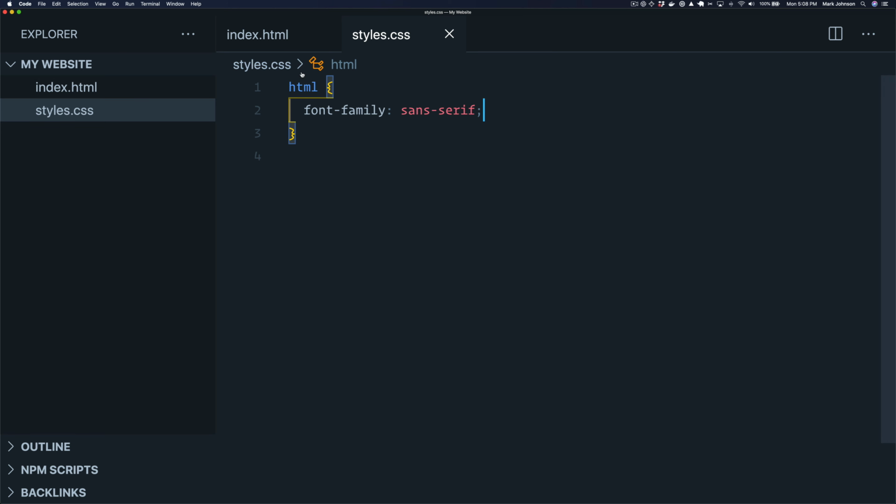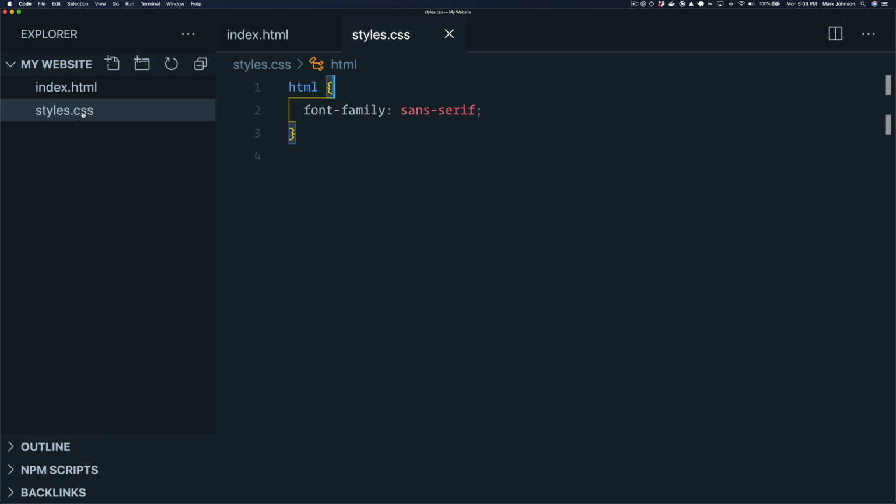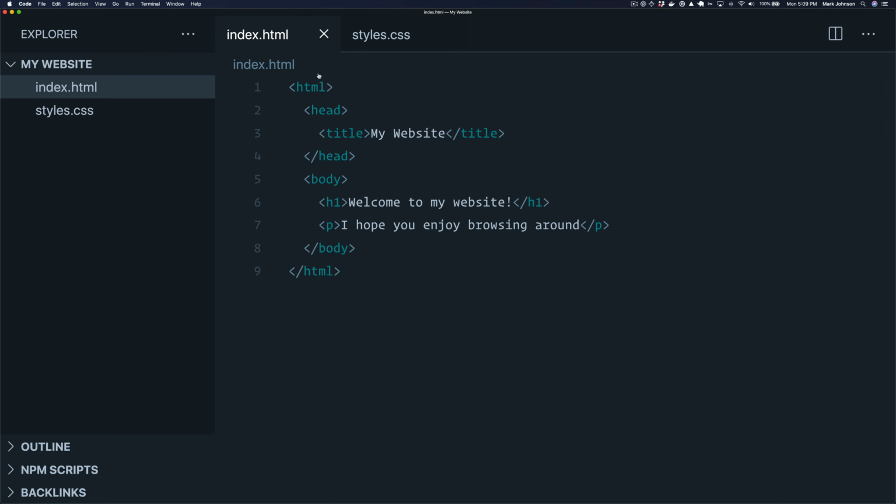Okay, so I do need to save that. And if I go back to my browser here, Command Tab, Command R, nothing happens. It did not change to a sans serif. And the reason is because I did create this file, but I didn't actually tell my page to use that file as its style sheet rules.